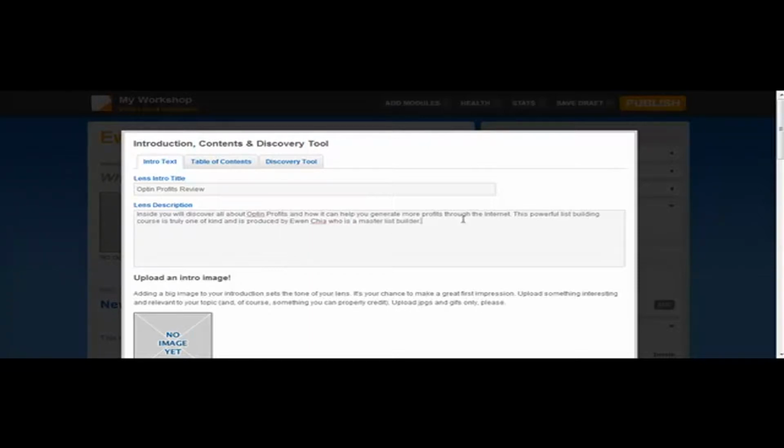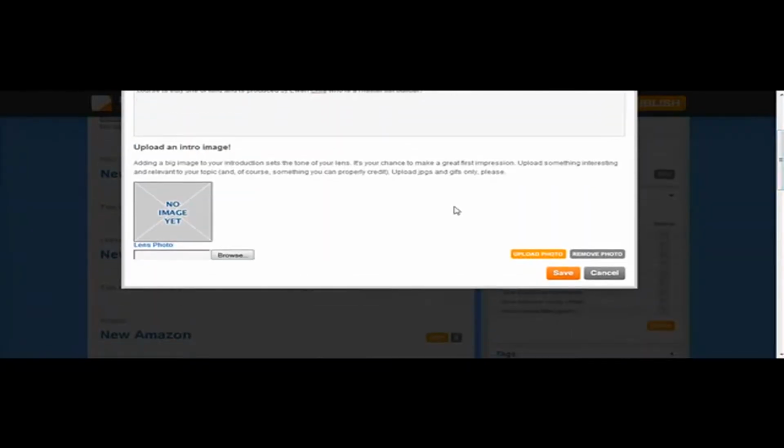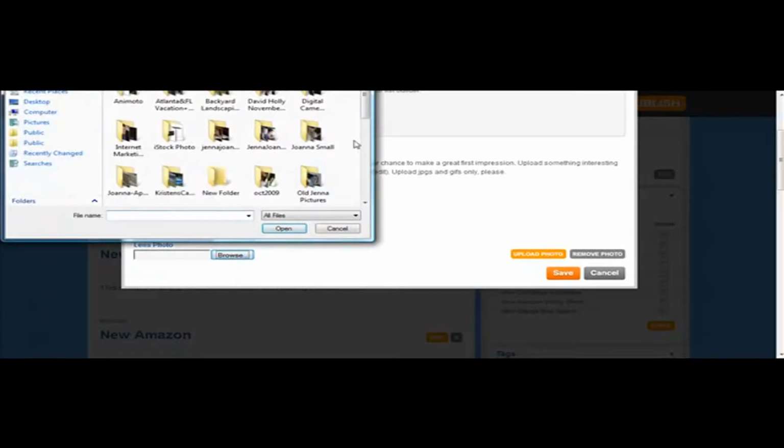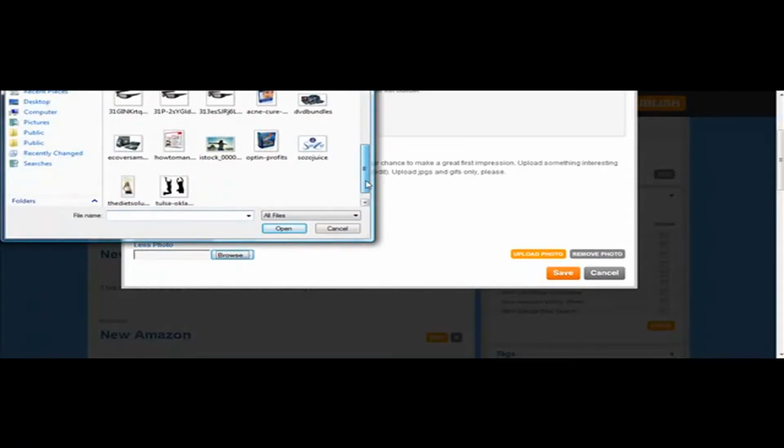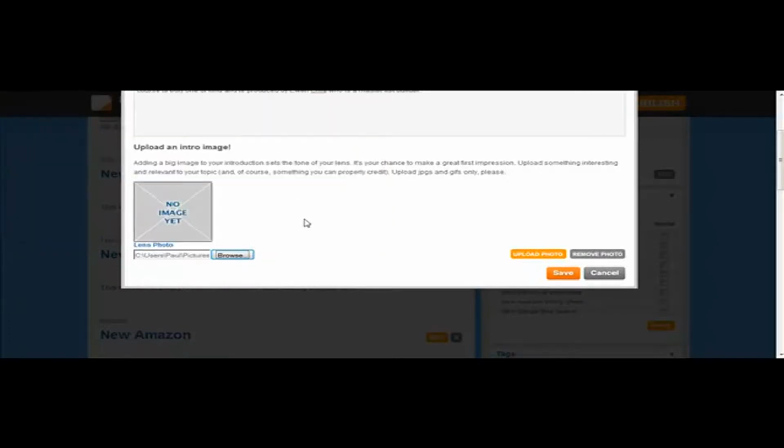Okay, so that's the lens description. I kind of just took some ideas from some of the content and plugged that in there. Now where it says no image yet, just choose browse on your computer. As you recall, I just saved that image, and we're just going to upload that image and choose upload photo, and that again will take just a few minutes.